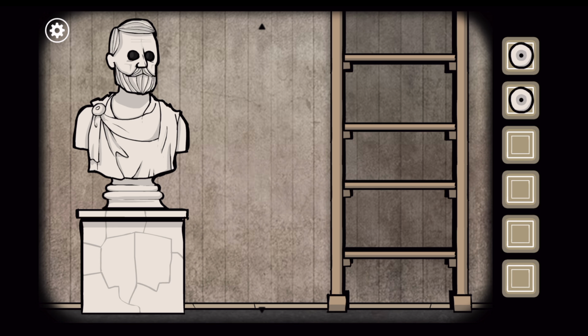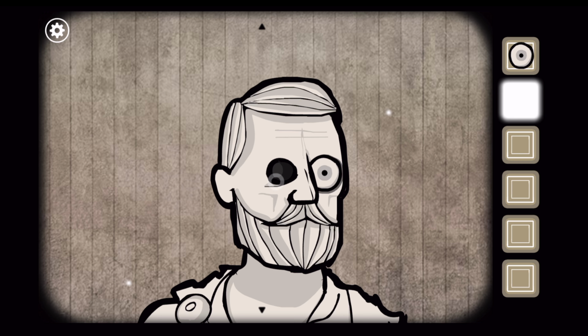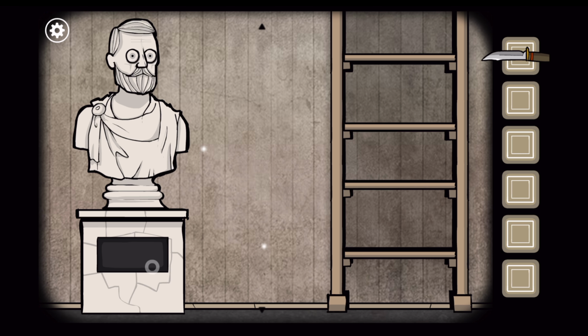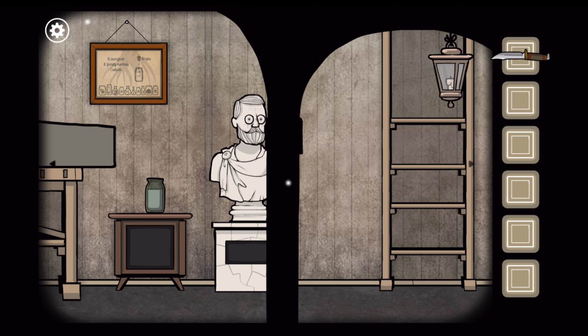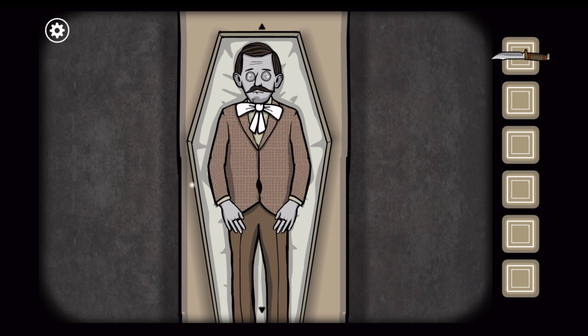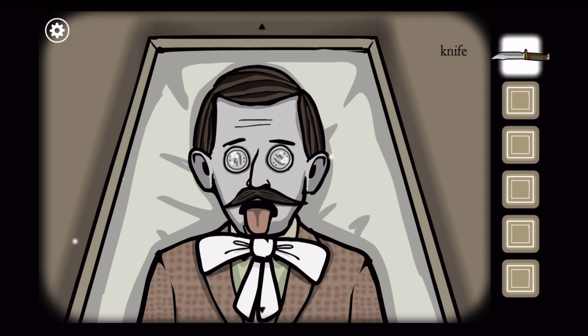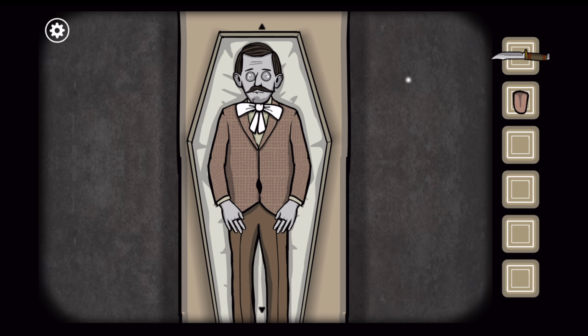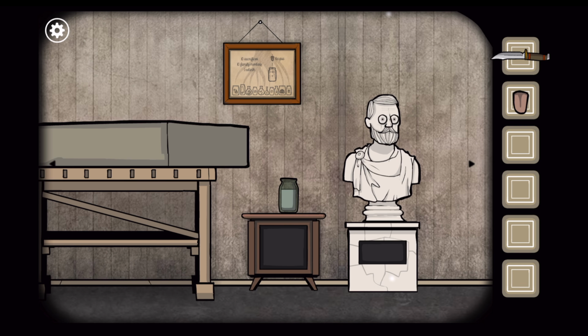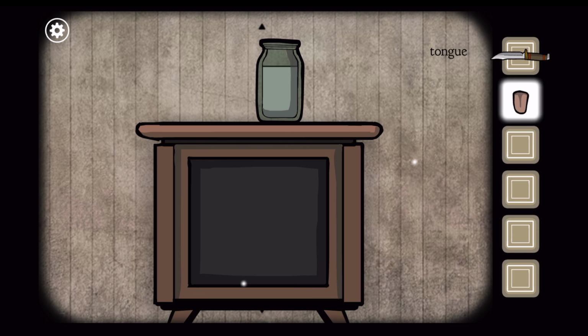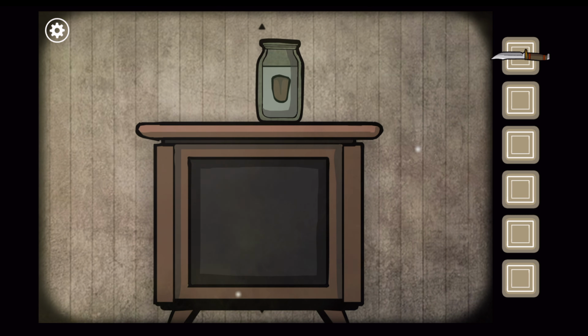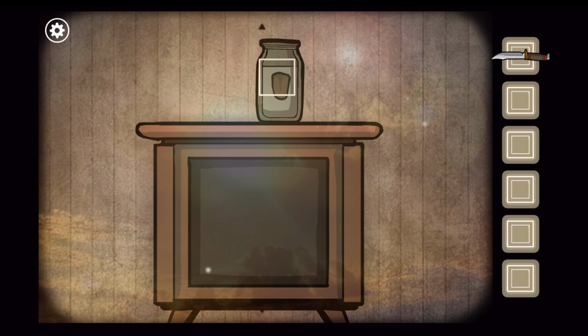Okay. And then for some reason, we have this bust of William Vanderboom, and then we give him creepy eyes. But why? It's so creepy. But we get a knife now. And that knife will help us help James sacrifice his tongue, because he doesn't need it. Sorry, James. So the tongue goes in there. And we're done with that level.